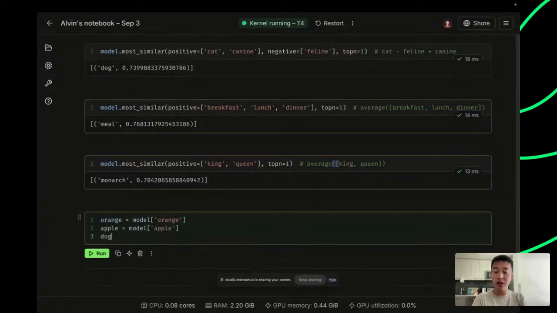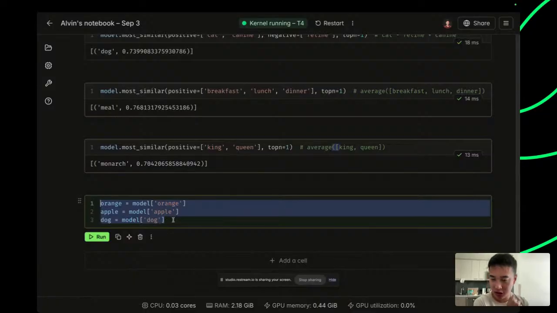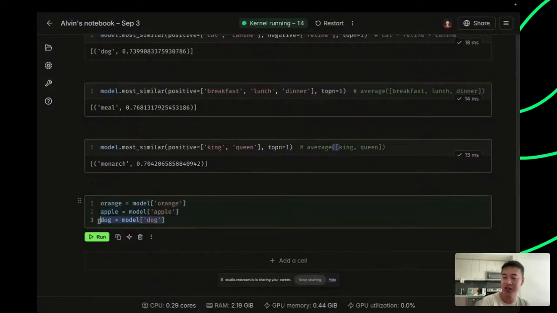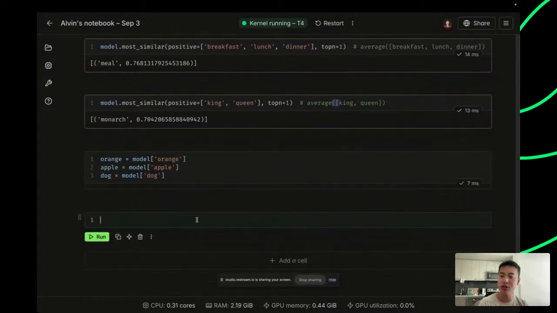And then we're going to convert dog into a vector. So intuitively speaking, if you look at these three words, which ones are supposed to be more similar? Well, we expect orange and apple to be very similar to each other, and we expect dog to have no relevance whatsoever. So let's convert all these into vectors. Now let's see if our intuition matches what the dot product tells us.